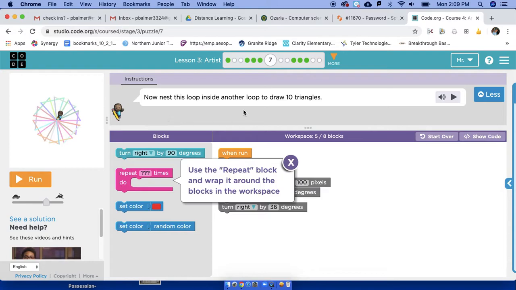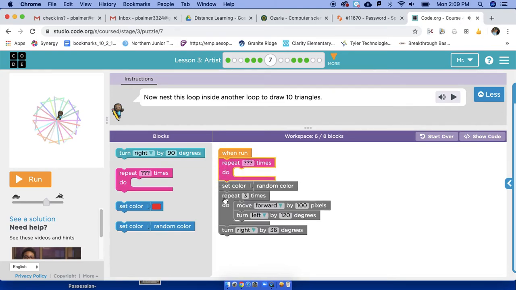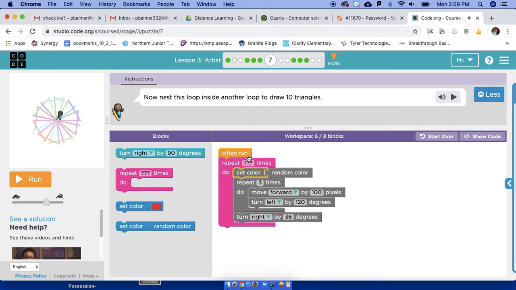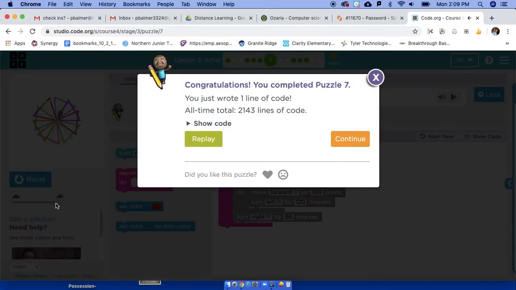Now here, you have to do this 10 times. It says use a repeat block, so I bring this over here. And see, it's all gray, so it has everything for me. And up here, if I look, it says now nest this loop inside another loop to draw 10. So let's try this and see if it works. And remember, you can always speed it up.